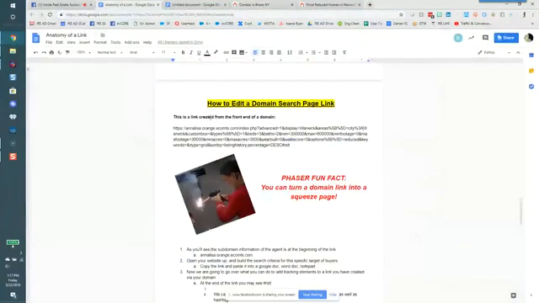If I go back to the doc here, this is a link of which I pulled. This is the same information that I pulled from my squeeze page, but it does not have the trackable elements in it as of yet. So the fun fact today is you can turn any domain link really into a squeeze page with your search results. Let me add that in there.